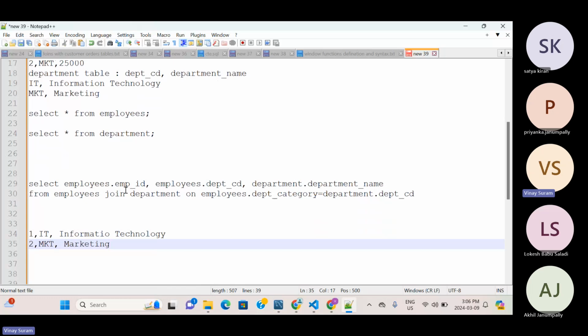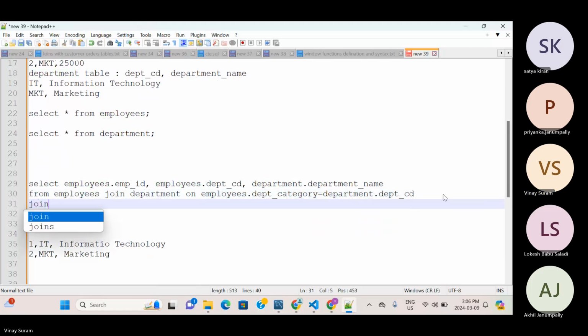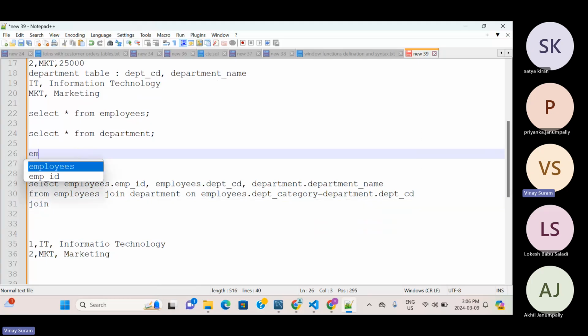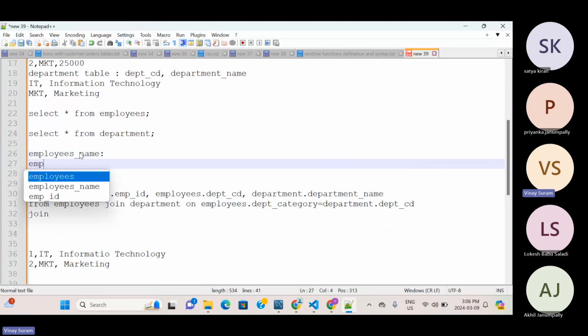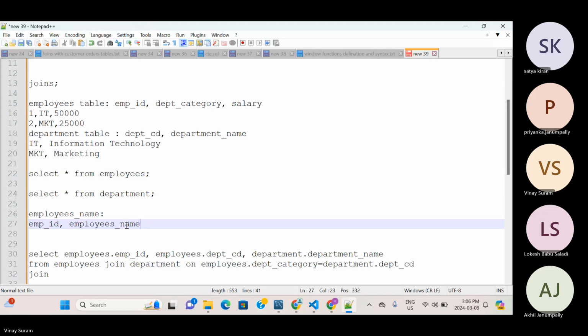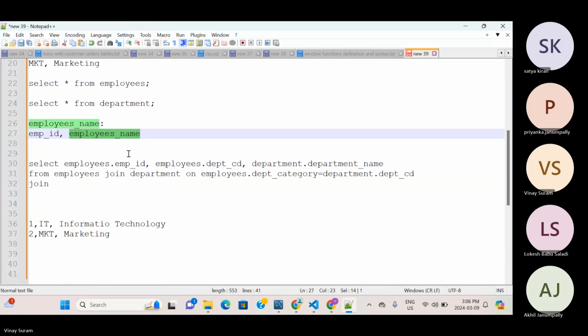You can join not only 2 tables, you can create another join. You can write join and a few more things. If you have some other table, like employee ID is there, and another table called employee names, generally it won't be like that. Employee ID and employee names would be in the same table, but I'm just creating it to explain this. The column is employee name, so I'm writing emp name.